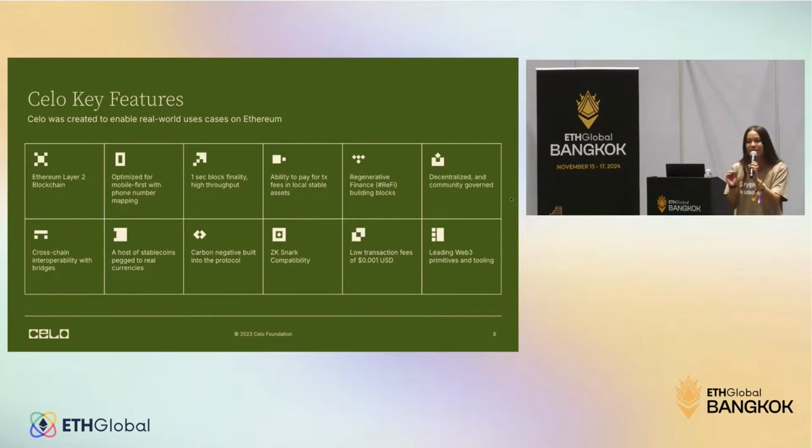So Celo is specifically designed to enable real-world use cases on Ethereum. We're a layer 1 EVM compatible blockchain, and we're actually in the process right now of transitioning to an Ethereum layer 2. And we're optimized for mobile first. So we have certain features such as mapping phone numbers to wallet addresses or paying for gas fees with local stablecoins instead of needing a native currency. So you can check out all the other Celo-specific features that enable app developers to build real-world use cases on top of Ethereum.